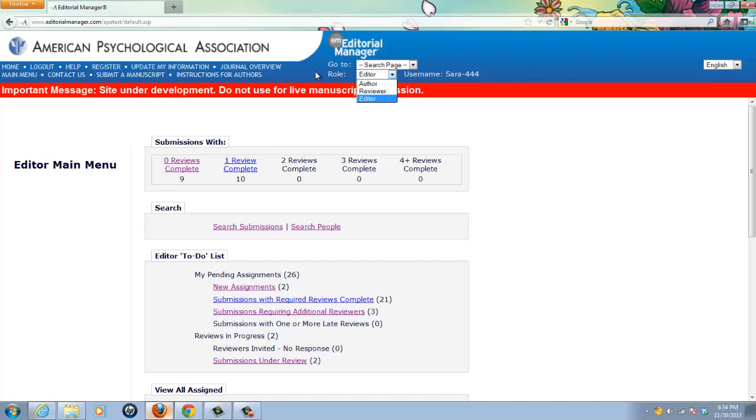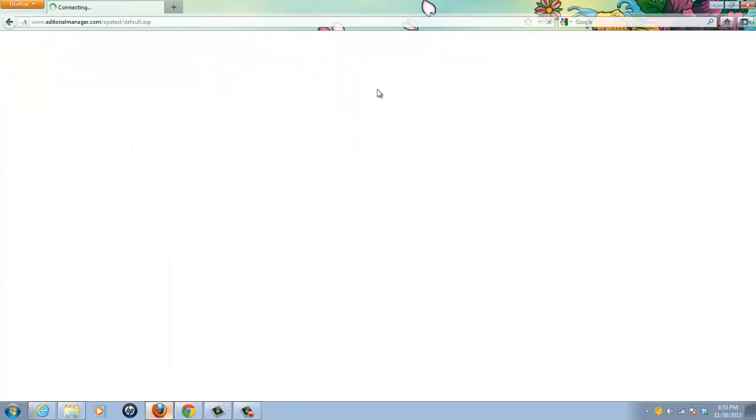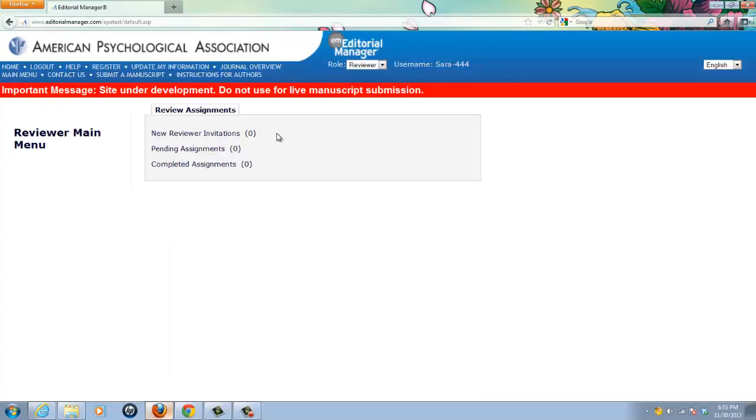When you log in as a main editor, you will definitely have author and editor roles, and if you and your associate editors also act as reviewers for your journal, then you would have a reviewer role in this drop-down as well, as Sarah does. You can come to this role drop-down and can toggle among your roles. Say you were an editor but were invited to review a manuscript for the journal. You'd want to toggle over to your reviewer role and either agree to the invitation or submit your review.